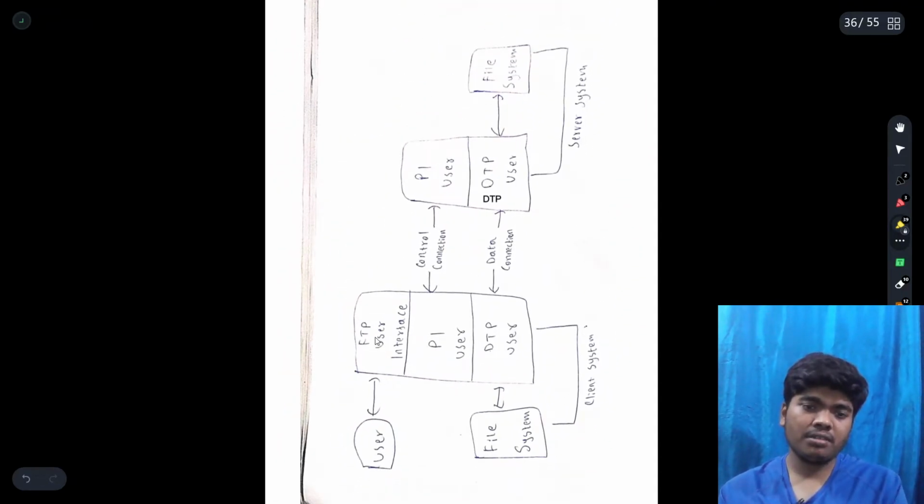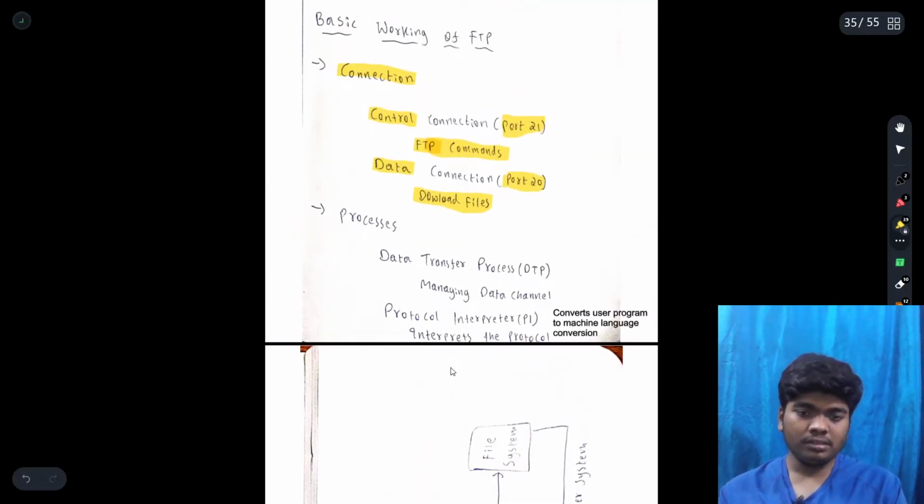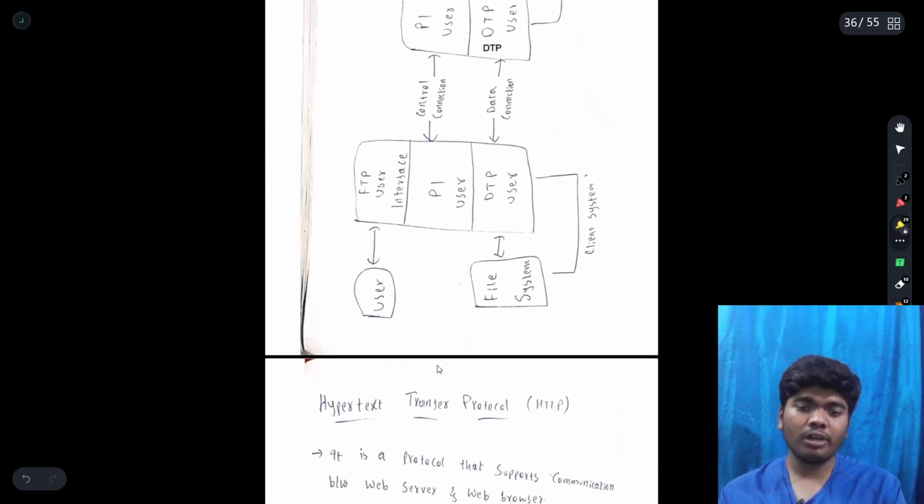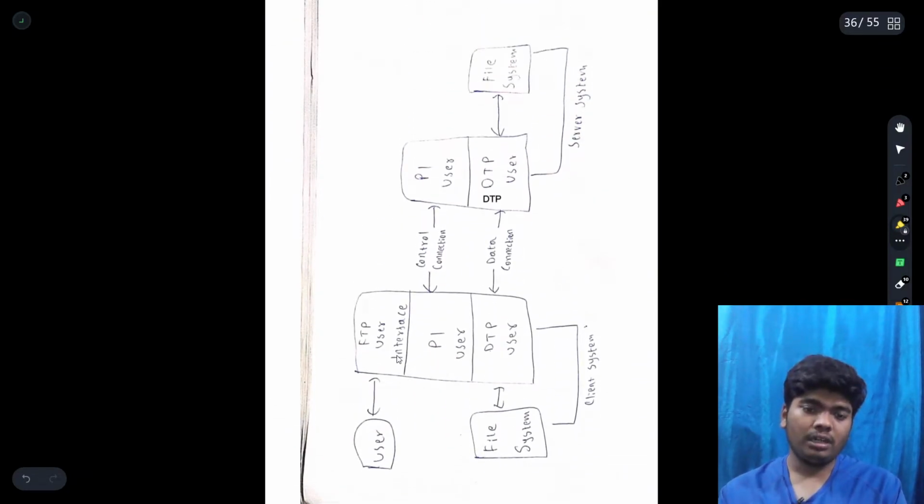The user will give some file transfer protocol command in the user interface, and then after getting that, in the protocol interpreter, the whole protocol given by the user will be converted into machine language. Then with the help of this control connection it will get from the user side into the server side, and then from there it will get into this data connection from the file system.